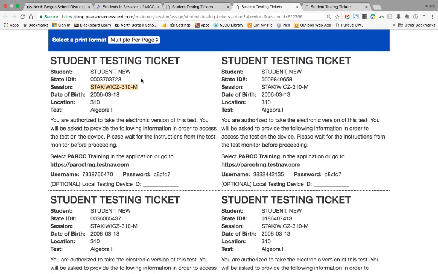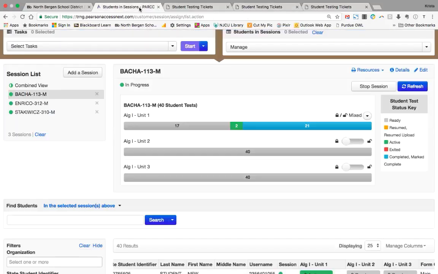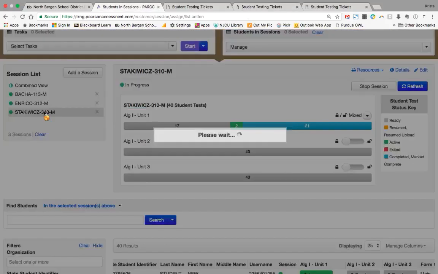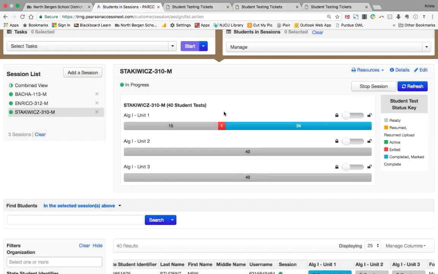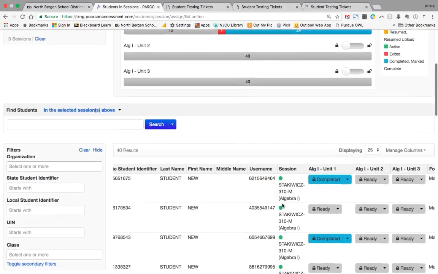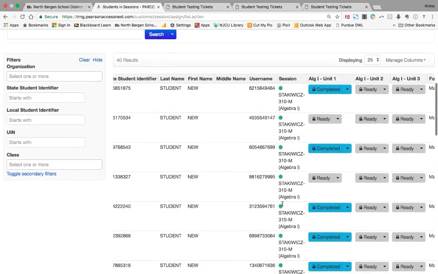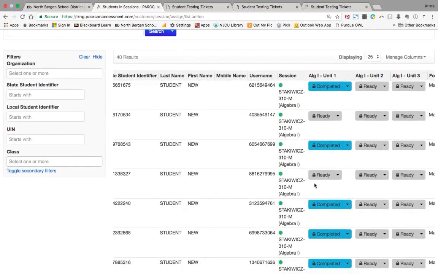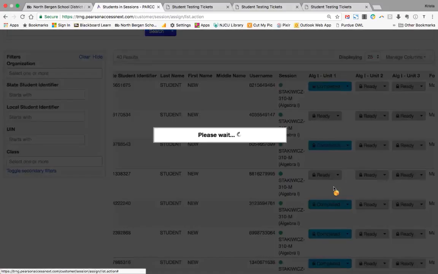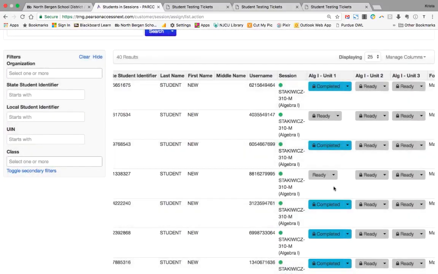The next student testing ticket is Ms. Stakowitz. Choose Ms. Stakowitz. The session will load up. Remember, you're not going to unlock or lock any units from this layout. You're going to scroll down, find the name of the student, and then individually unlock the unit. So we're going to assume that the student has to take 3 sessions. We're going to first unlock their Unit 1, and then they could log in with their testing ticket.